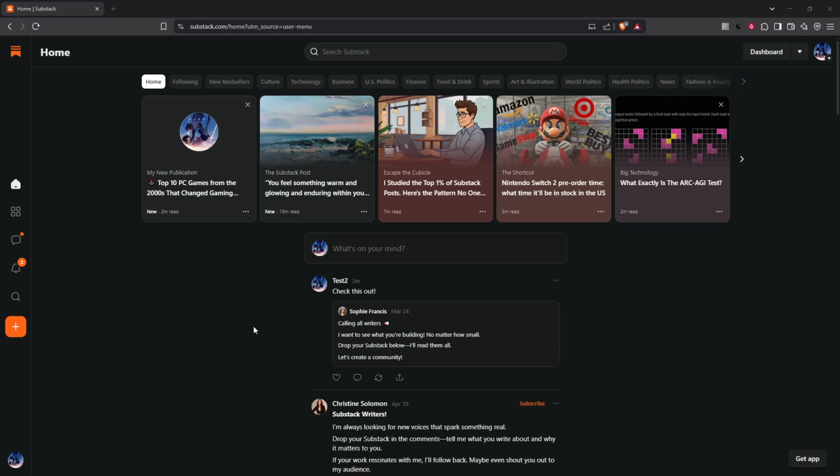First, start by logging into your Substack account. If you don't have one yet, it's easy to set up, but assuming you're already a member, simply enter your login credentials and you'll find yourself on the Substack homepage. It's always a good idea to make sure you're logged in so you have full access to all the features the platform has to offer.